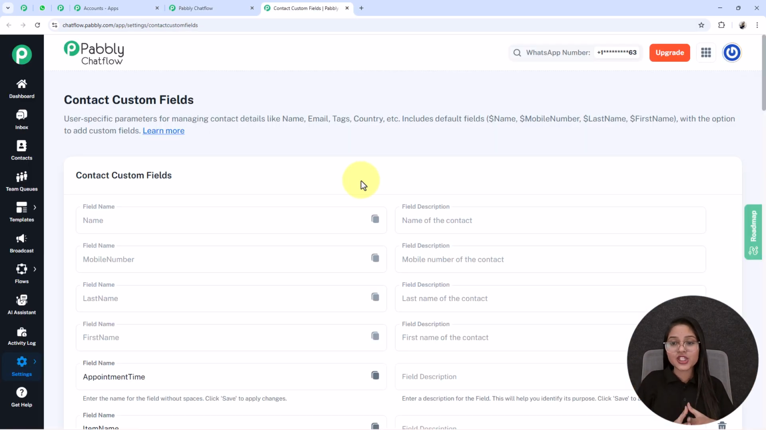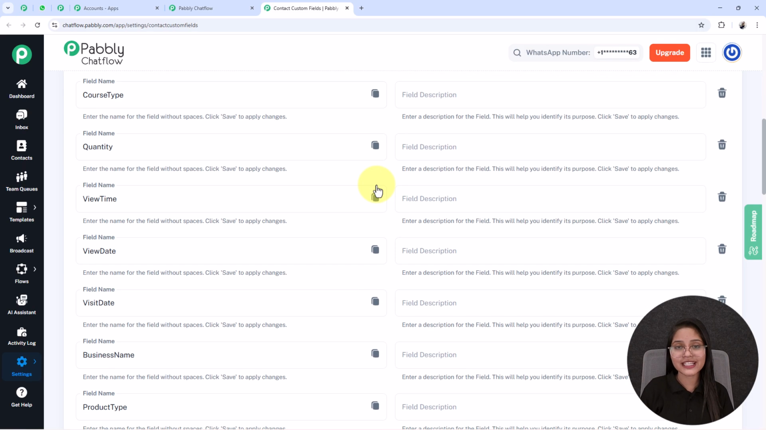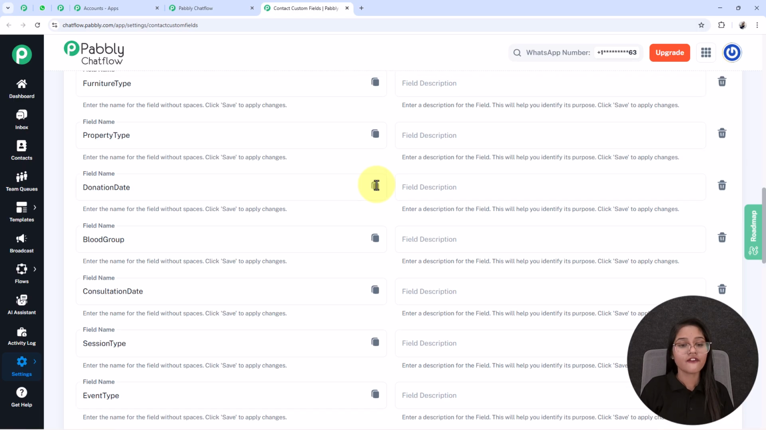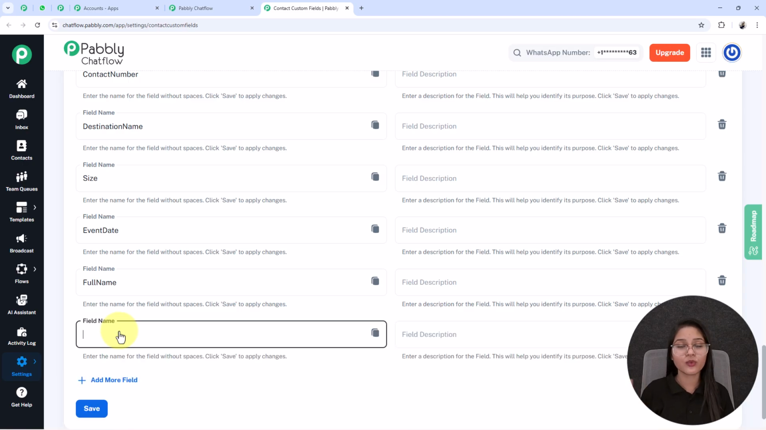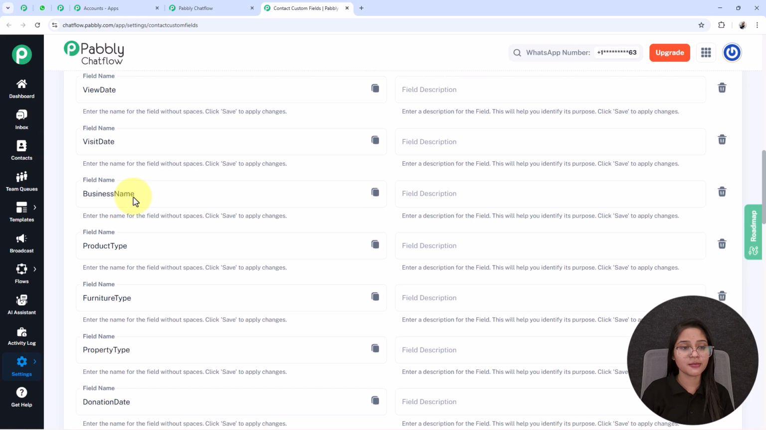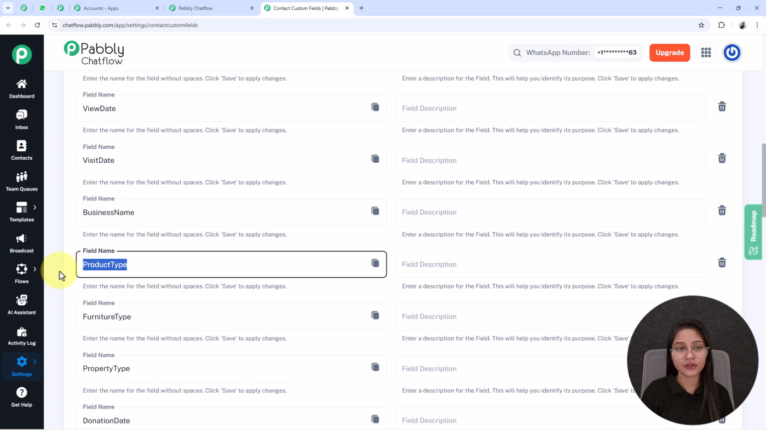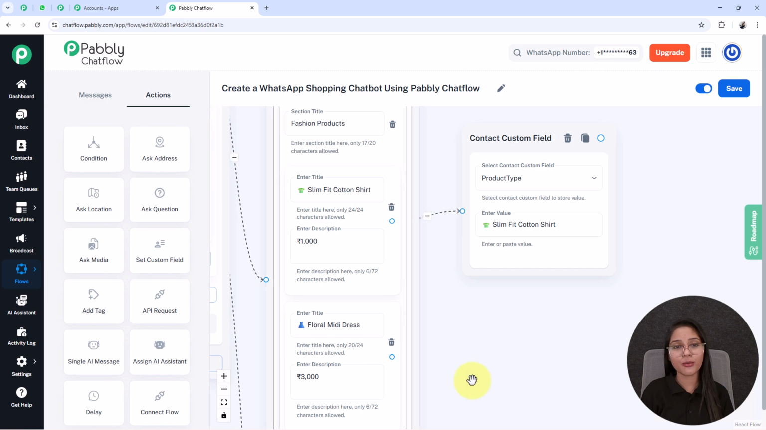So this is the page where you can create multiple types of contact custom fields for your different types of users. They are user specific parameters for managing contact details like name, emails, tags, countries, etc. When you scroll down, you will see one option named plus add more field. When you click on it, it will provide you one field name box where you have to enter the field name and also write the description in this field description box. As I already created one contact custom field by the name of product type, I am not creating more. Now we will go back to our flow.